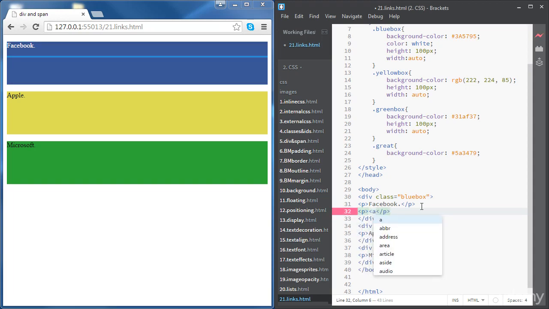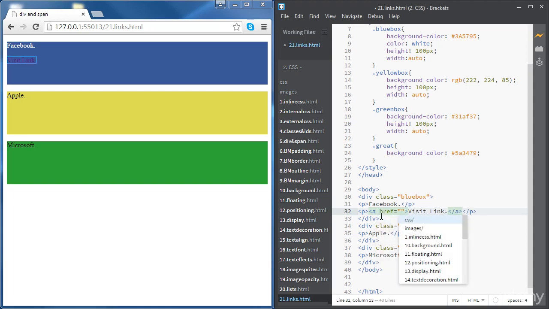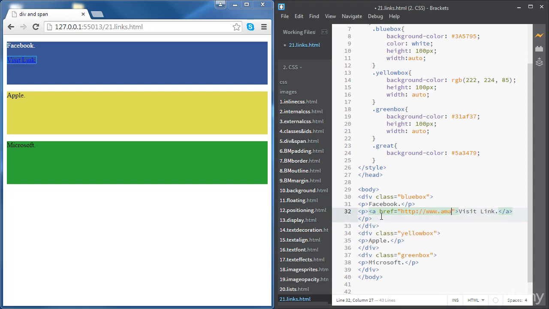So the syntax again for links is we need to use the A tag, and then between the two A tags we can put some text, and in the open tag we need to use an href. Okay, so let's set this to the Amazon homepage, for instance.